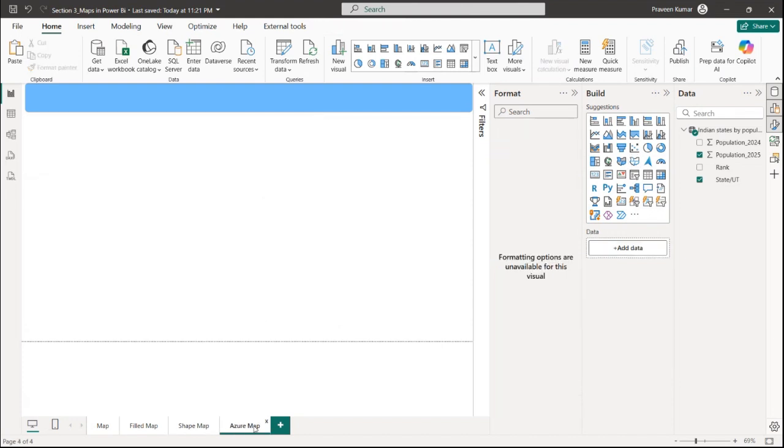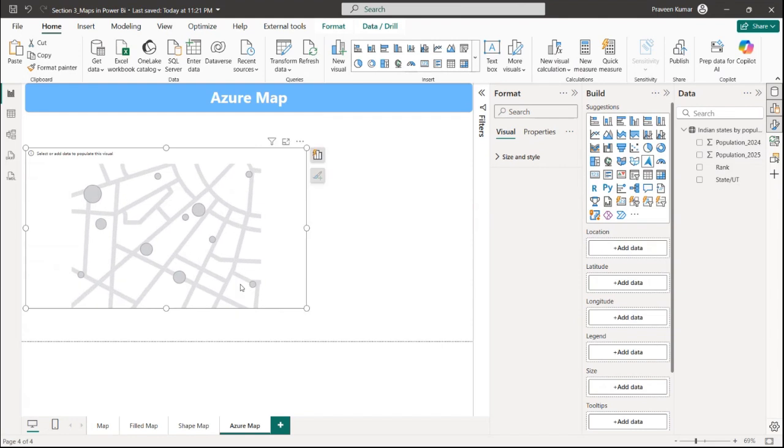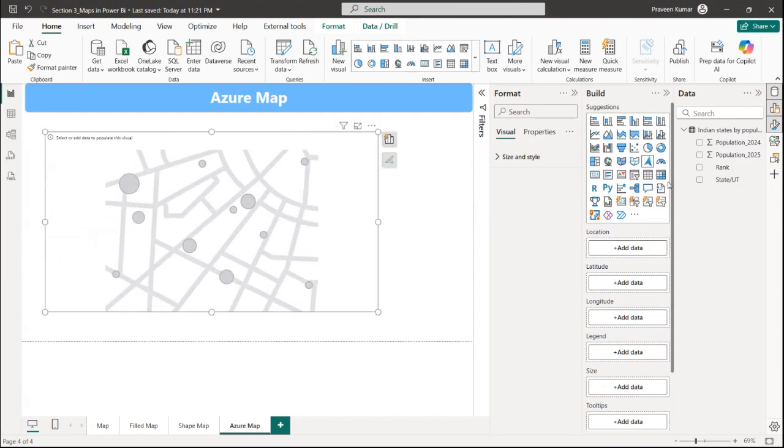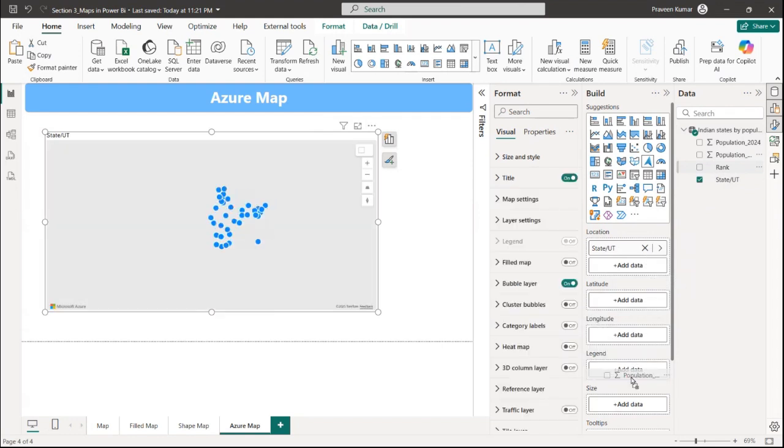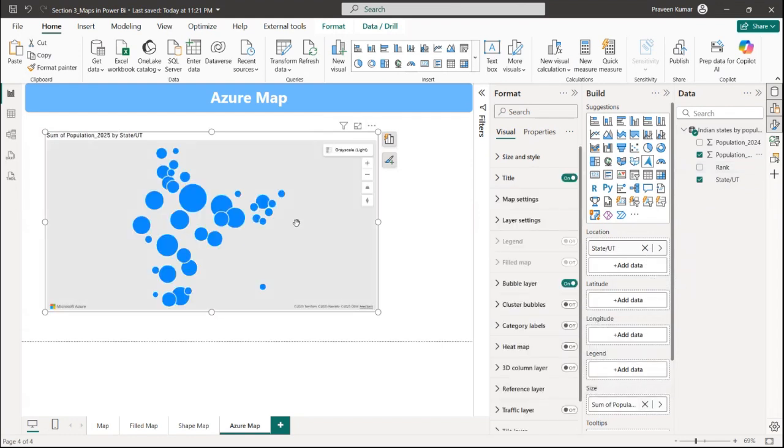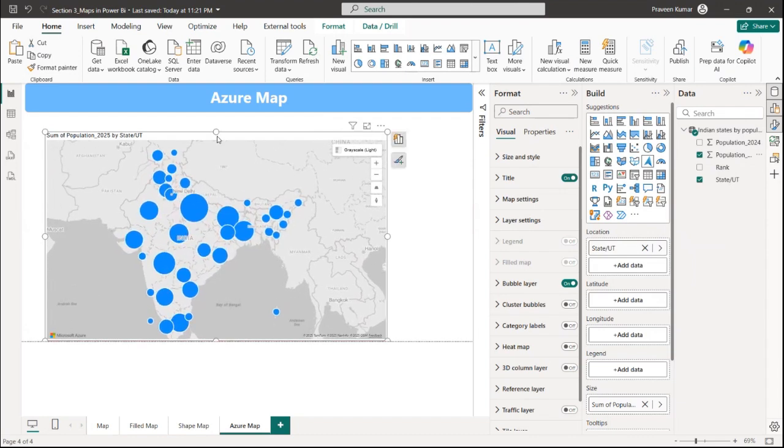Now I'm going to the Azure map. Azure map is the best map available in Power BI. And for this, you need better internet speed. So for Azure map, you just need to click on this Azure map. I have just clicked here. In the Azure map, I'm putting the same things, state and population, into this size. Here, you can see this is the Azure map.